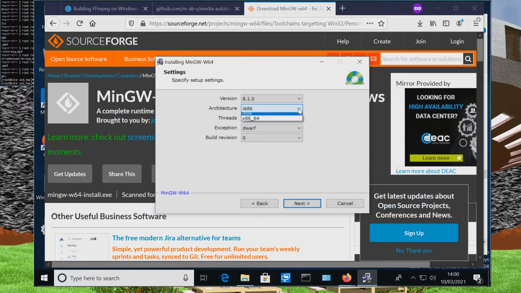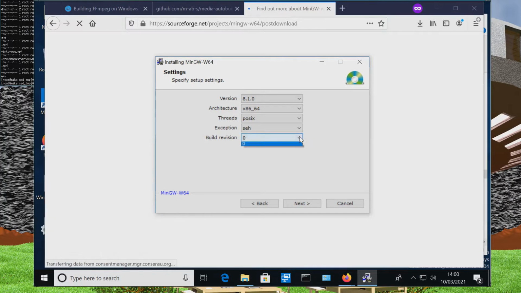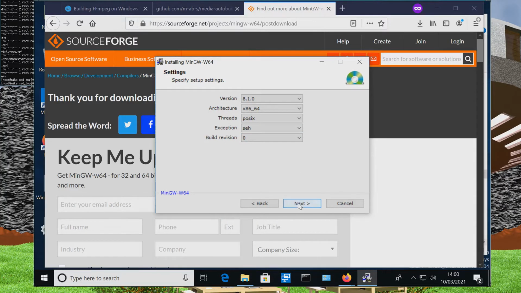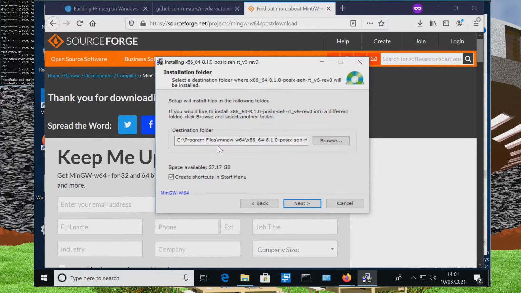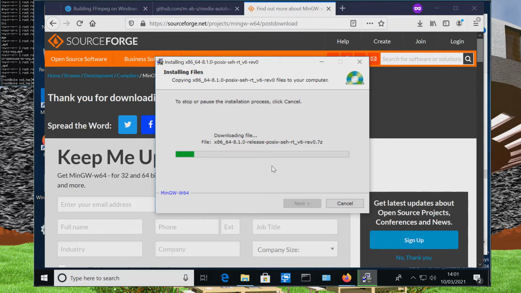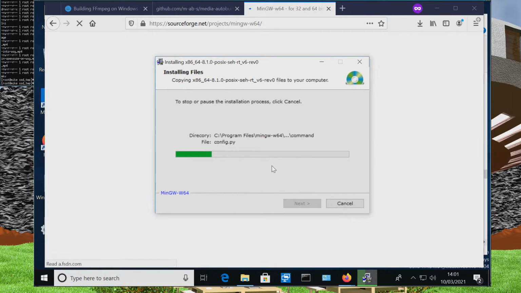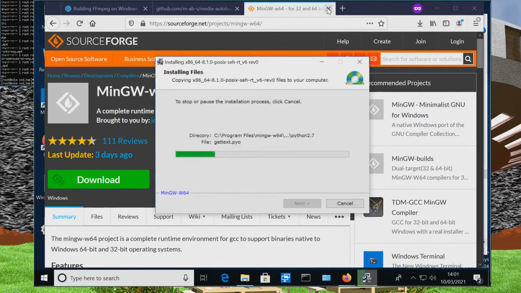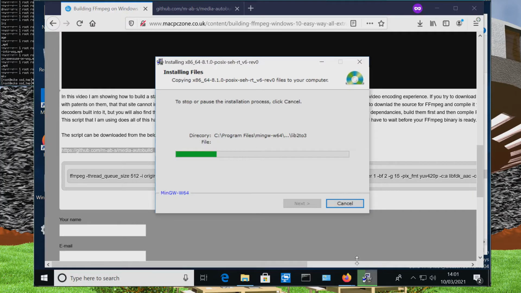Alright, so we want 64-bit and POSIX, and yeah, we'll just keep that build division. If we just do next, because for whatever reason, this is one problem I find with the scripts, and I think it happened last time: it does everything fine and perfect, but the one thing it doesn't do properly for some reason is the MinGW-w64. Yeah, let's get rid of this. SourceForge is a bit annoying.